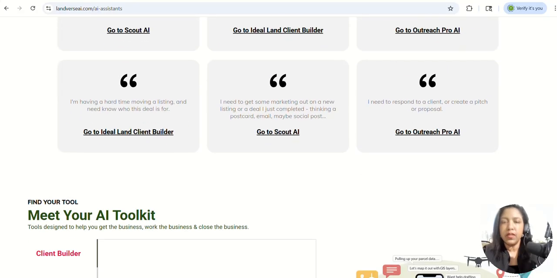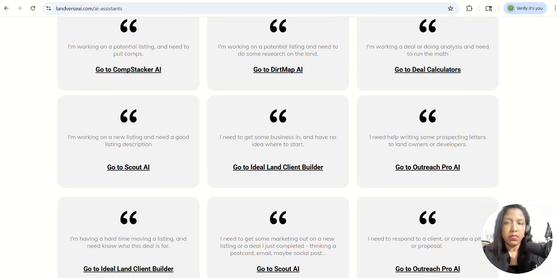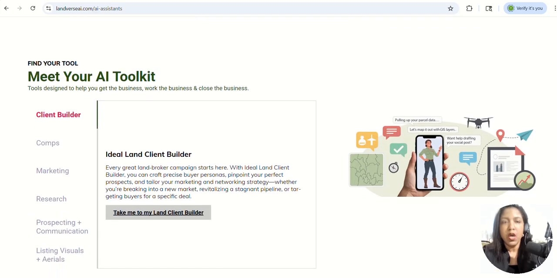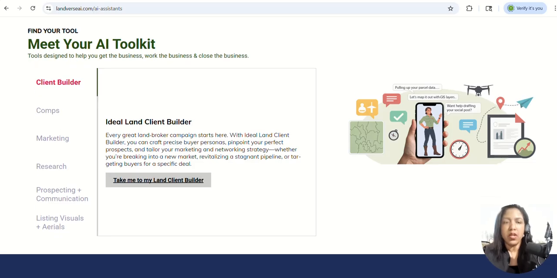So in this platform, you'll see some tips to kind of guide you to get you going in the right direction. Once you've used this platform and you already know exactly where you want to go, what you want to do, if you scroll down just a little bit further, you can go directly to the AI tools.